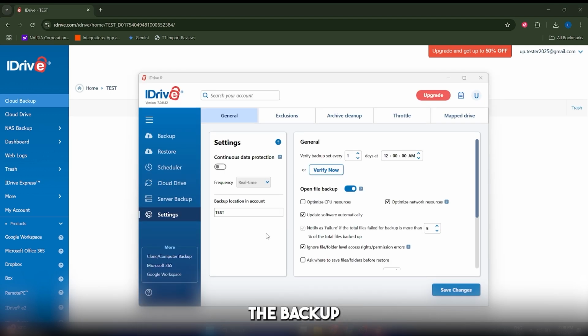If you want to modify the backup location in your iDrive account, just go to your iDrive, go to settings, and then give this a name. In this case, I just gave this the name test, but you can give it any name, and that's going to create a new folder, okay?